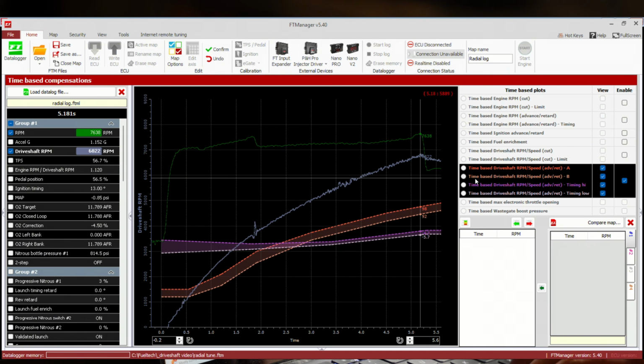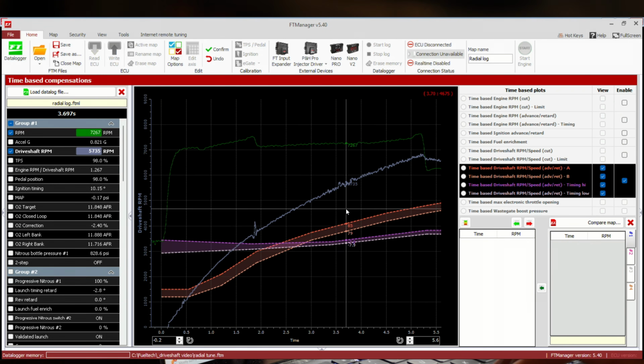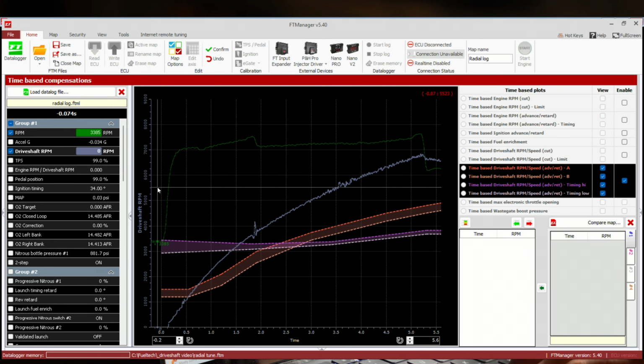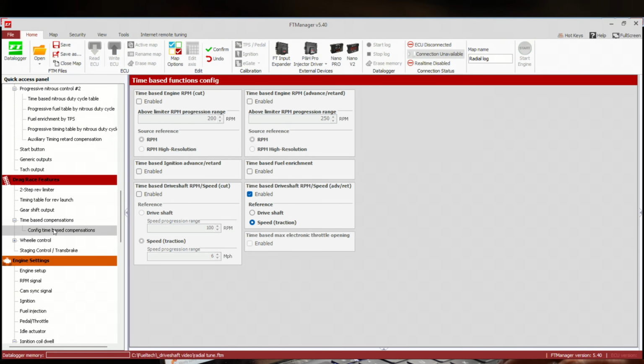So starting out here, we've got a lot going on. Just turning this on, we've got A and B line, timing high, timing low. And then you see these numbers here like 98, 93, stuff like that. That's a mile an hour, not even a driveshaft RPM. That's your default. That's what it's going to be when you start with. So let's bring this side tab back over. Let's go to Configure Time-Based Compensations. And we're just going to tell it to use driveshaft RPM instead of just a mile per hour number.